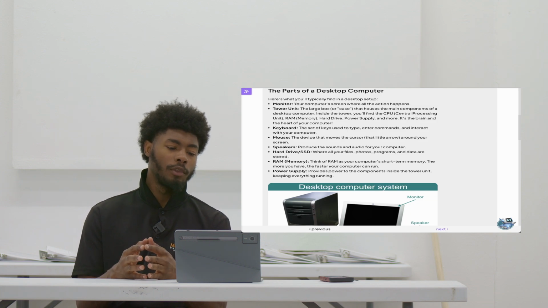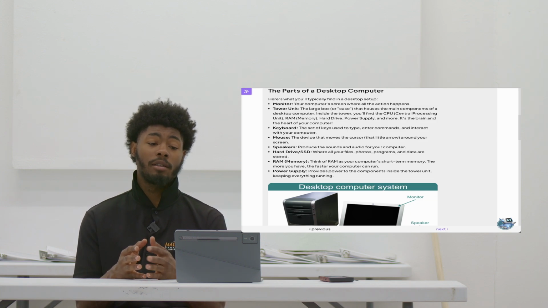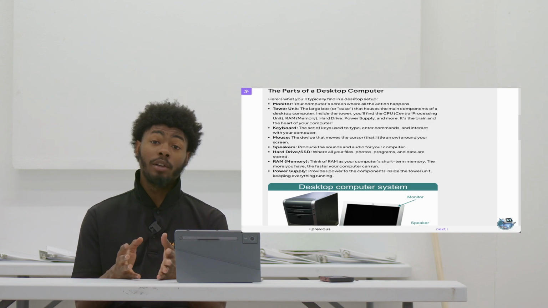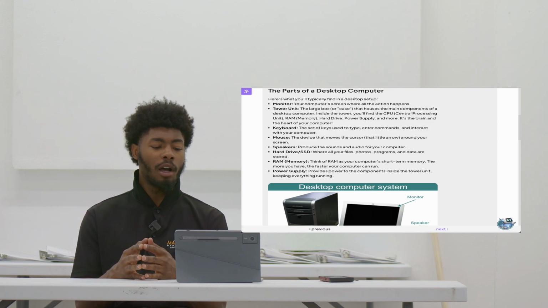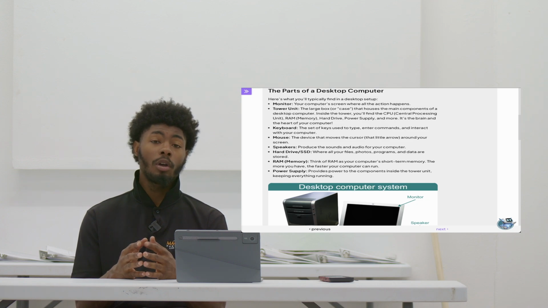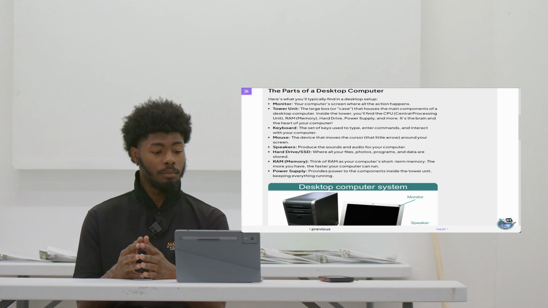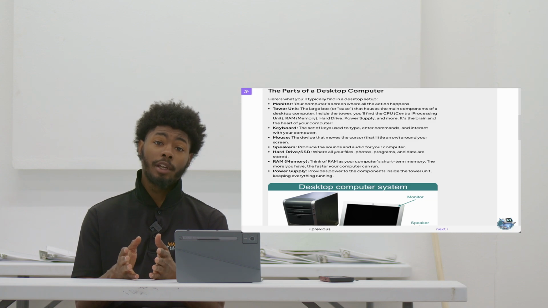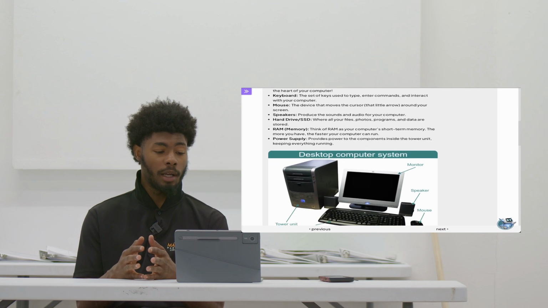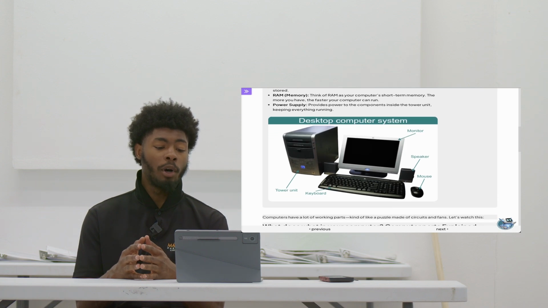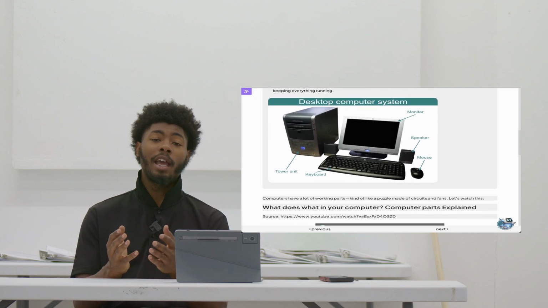Keyboard, the set of keys used to type, enter commands, and interact with your screen. Speakers, produce the sounds and audio for your computer. Hard drive slash SSD or solid state drive, where all your files, photos, programs, and data are stored. RAM, memory. Think of RAM as your computer's short-term memory. The more you have, the faster your computer can run. Power supply provides power to the components inside the tower unit, keeping everything running.